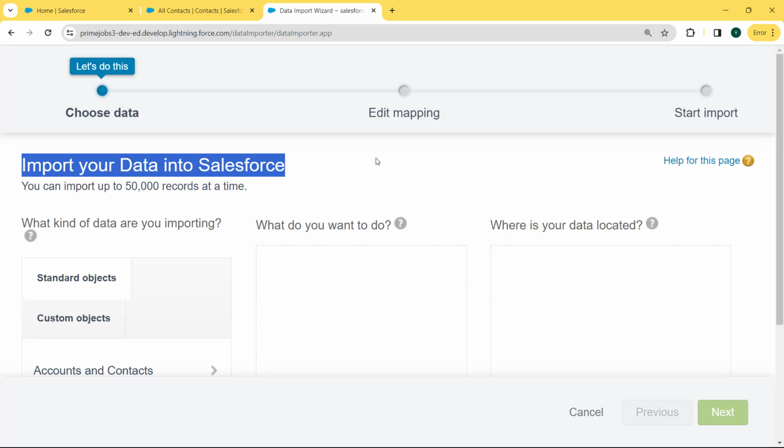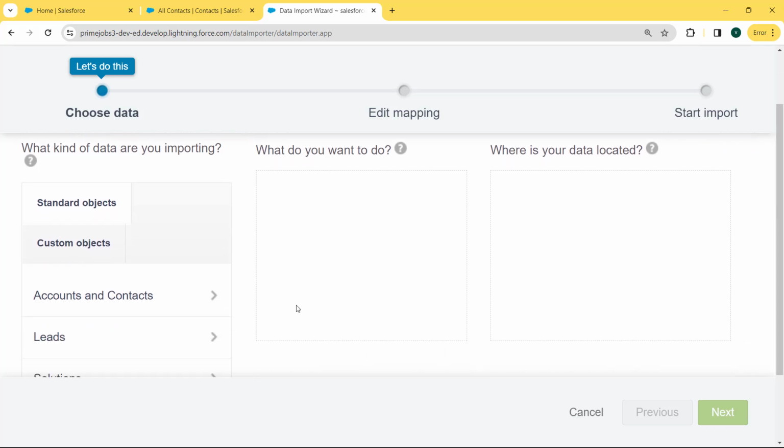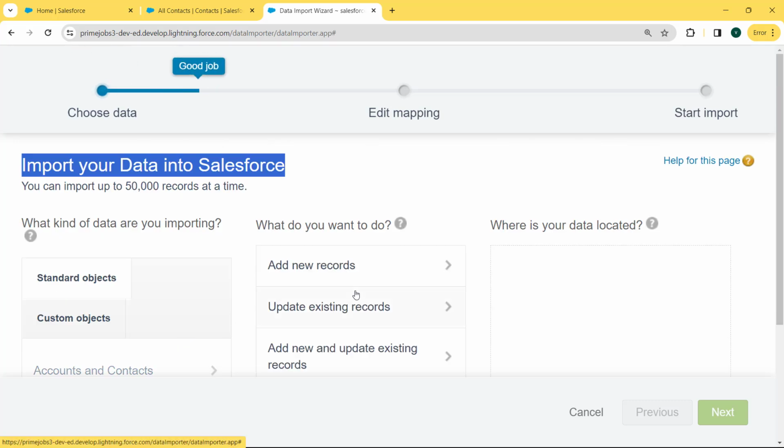Click on Launch Wizard and we come to our next step, that is, import your data into Salesforce. Here we can import up to 50,000 records at a time. So we do the first step, what kind of data we are importing. Here we want to import the standard object, that is Leads. So click on the Leads object.